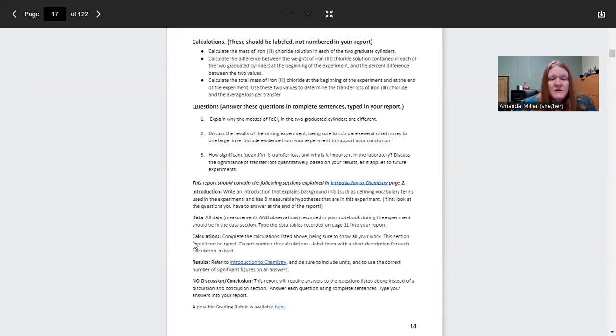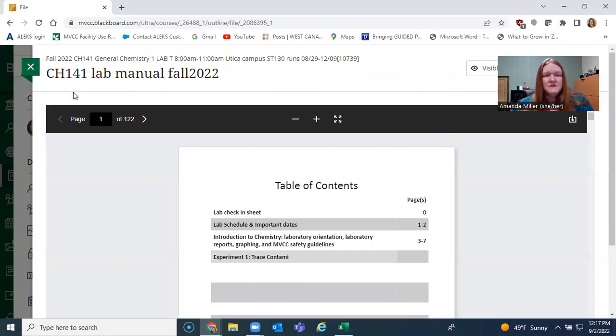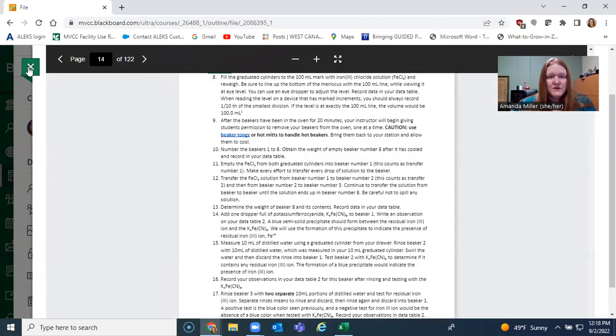Everything should be typed in normal size font. It doesn't matter how long your report is. In science, actually being short and sweet is good. It means you're clear and concise and your information isn't very wordy. But everything except the calculation section should get typed up. And what you're gonna do then, once you have typed it, is you need to submit it on SafeAssign. SafeAssign is how we check for plagiarism.